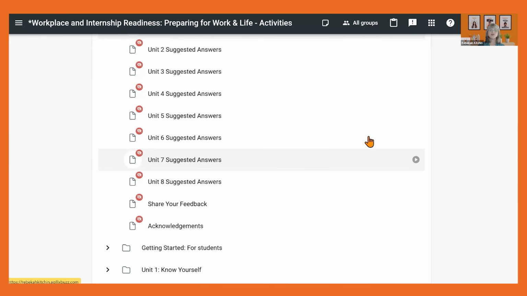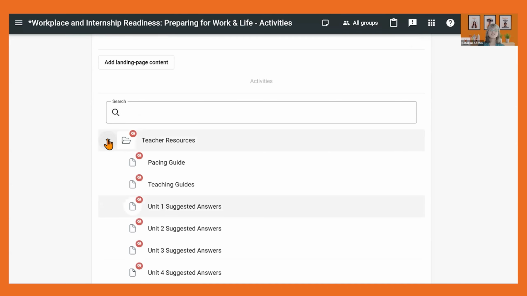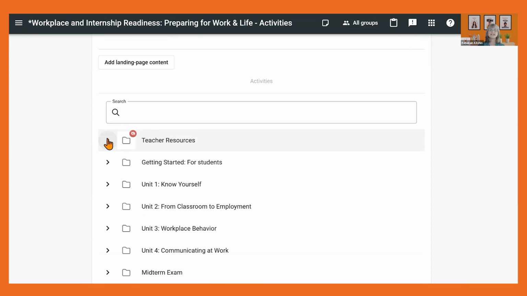So those are the main sections in our teacher resources. The next section is Getting Started for Students. You can see this one was hidden from students. Getting Started for Students has some materials in it that you as a teacher will be interested in looking at, but they are also visible to students.